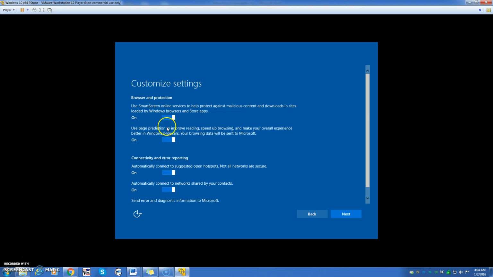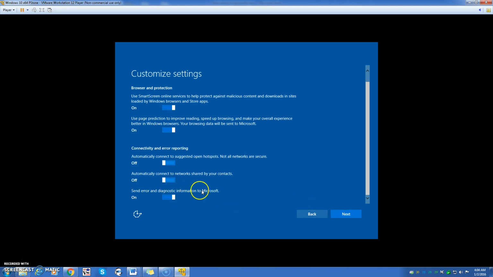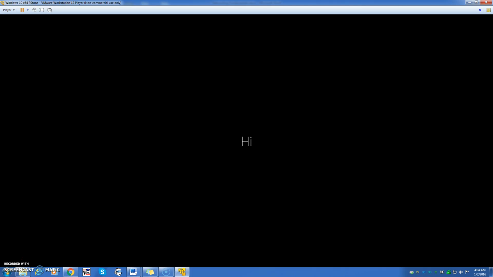For browser protection, I'll leave that stuff on. I do want it to kind of predict what I'm doing. I don't want it to automatically connect to hotspots, and I don't want it to automatically connect to networks. Now, for sending error information to Microsoft, absolutely, that's all anonymous information. So it looks like it's going to ask us about creating a user account now.